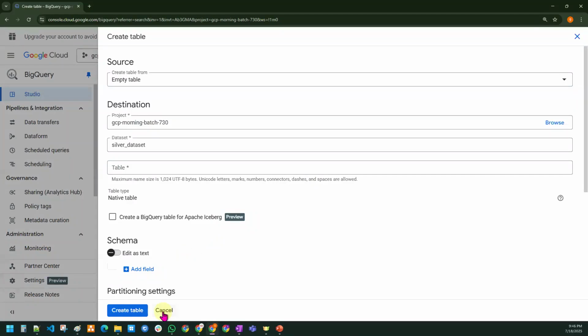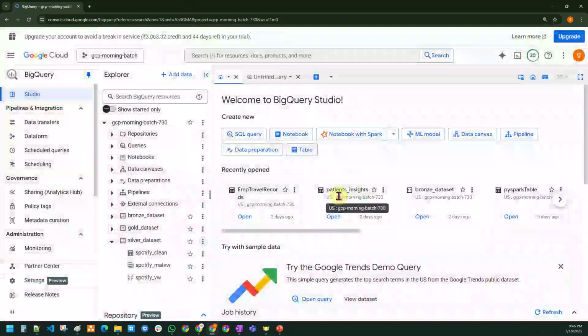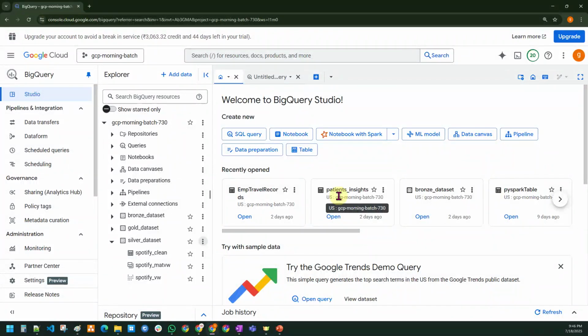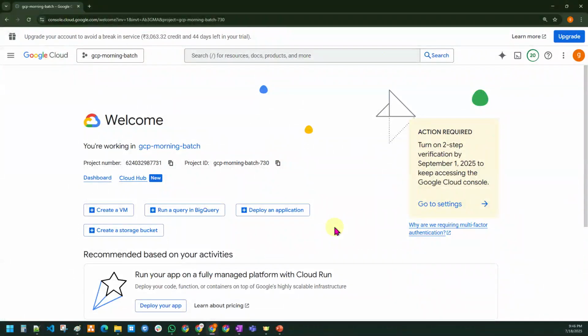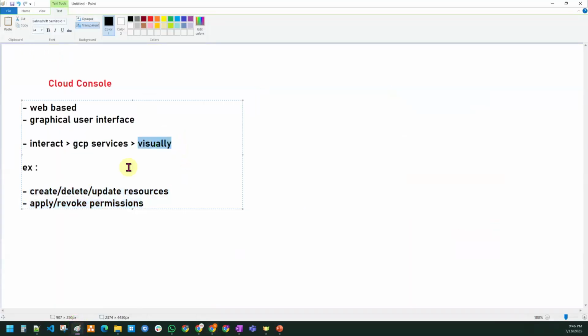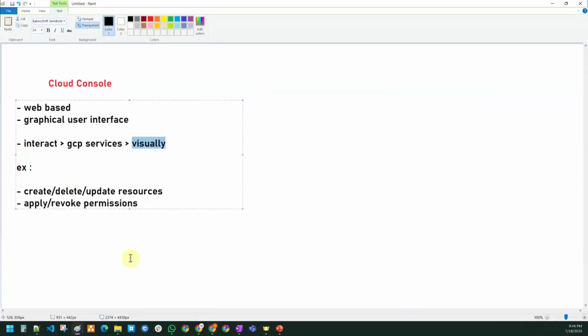a web-based interface. Why am I calling it web-based? Because it is available over the web. So that's the reason we call it a web-based graphical user interface, because this is a graphical user interface, isn't it? It is a graphical user interface to interact with the GCP services visually. You are going to interact with it visually. So this is what the console is, everyone: a web-based graphical user interface to interact with the GCP services visually.